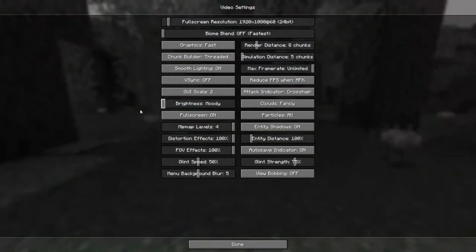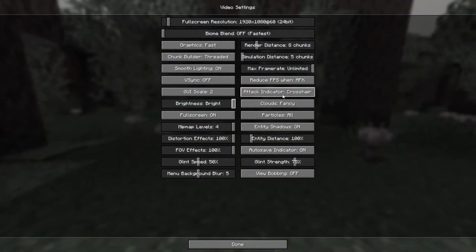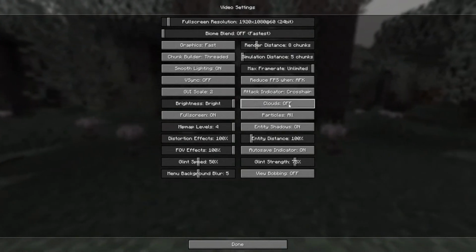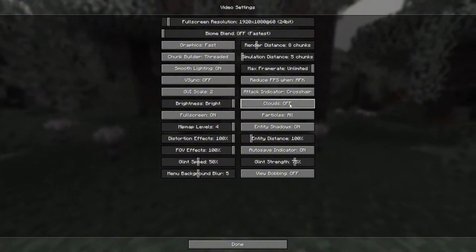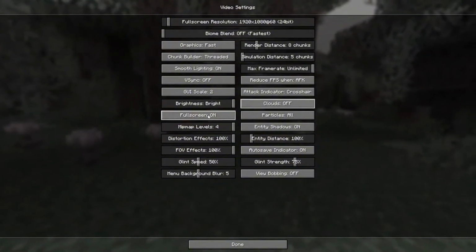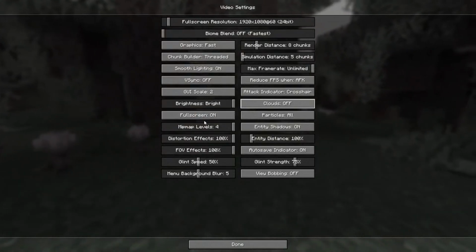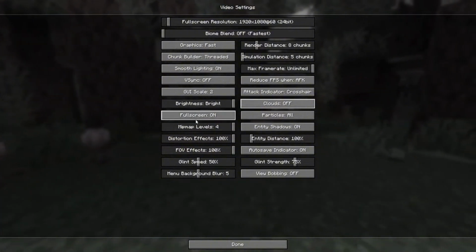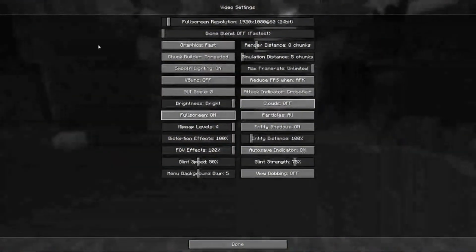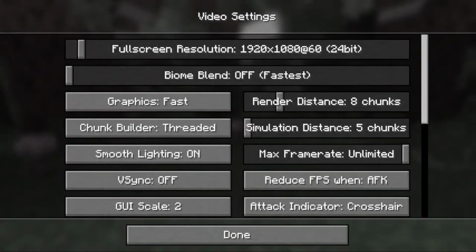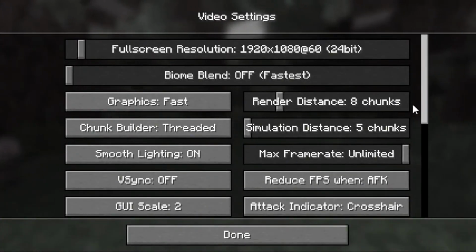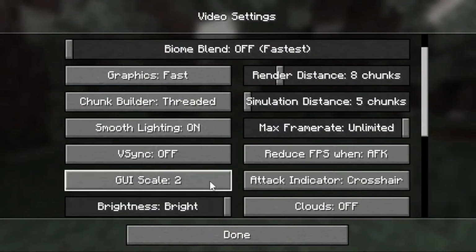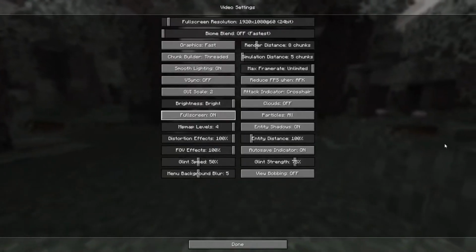Brightness, set it to bright. If you want to be dark and moody, that's up to you, but I always set it to bright. Clouds, you can keep this off because you don't want them being rendered, so you get that max FPS. Full screen, I always say keep it on because if you have full screen off, it does some weird stuff. But you can keep it smaller if you want, and it does give you more FPS if it's tiny. But nobody really wants to keep it tiny, so just keep full screen on. It makes the game look nice.